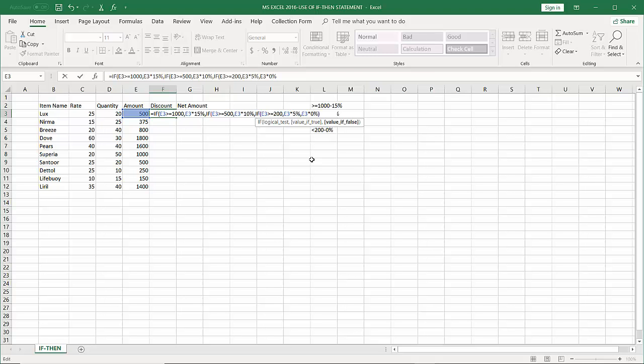We need to close our brackets 3 times because we opened our brackets 3 times, 1, 2 and 3. Now I would like to explain this formula. First of all, we put an equal sign because every formula starts with an equal sign, and this equal sign tells Excel that we are trying to put a formula.